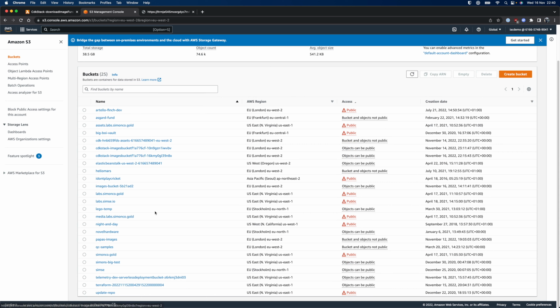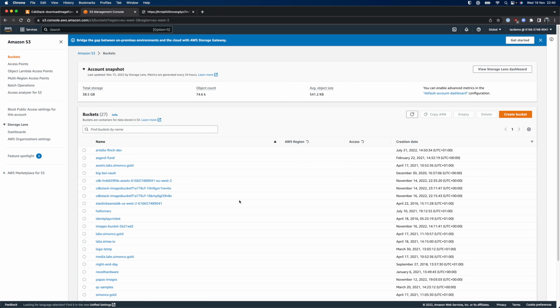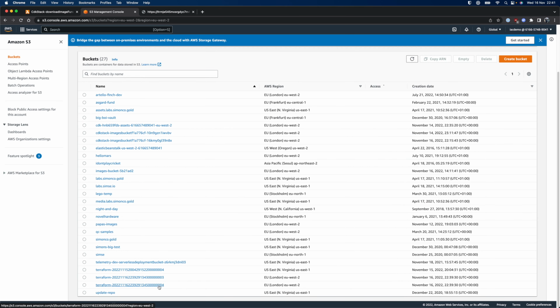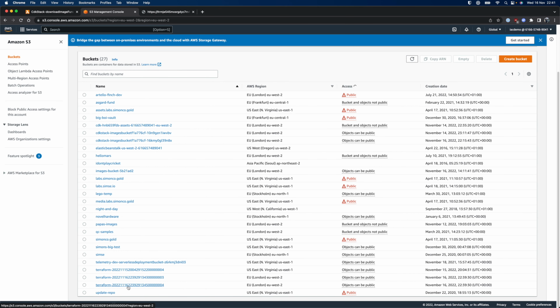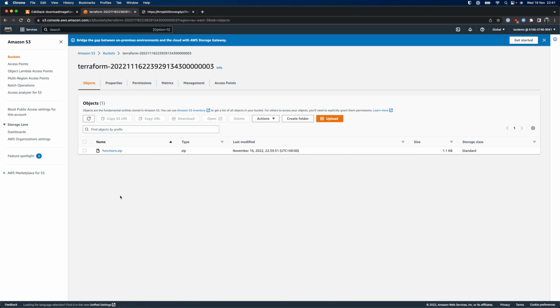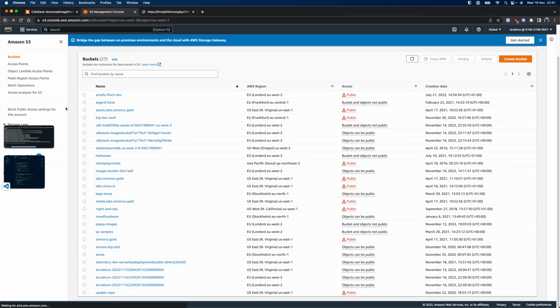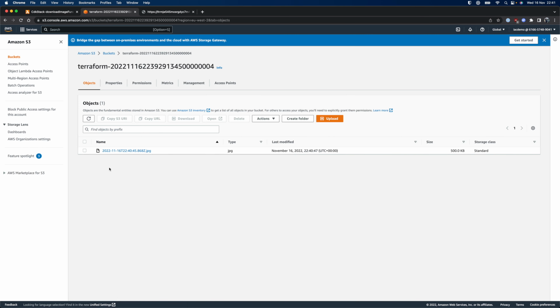So the bucket is going to be called Terraform and then a very long number, which is a timestamp. Now the date doesn't look right, so let's refresh. Here's a new one. This is the one. The first one is going to be the one with our functions in it, and the second one is with our images in it. And there it is. Nice and safe in here.